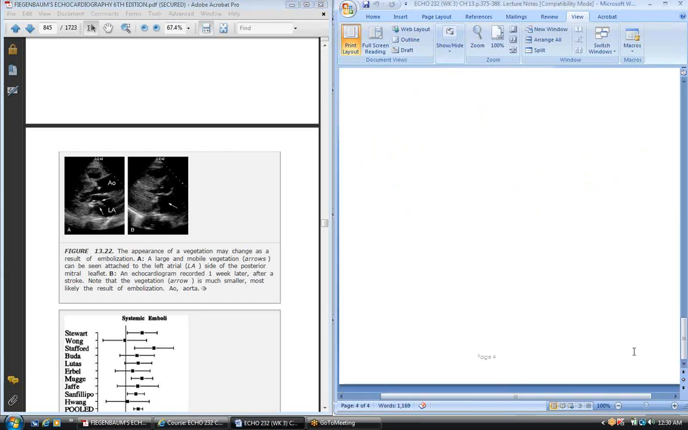That does it for this week. As always, please check Google, and you can find things concerning, for example, Lambl's excrescences. You can find things concerning infective endocarditis. Please look for video images.